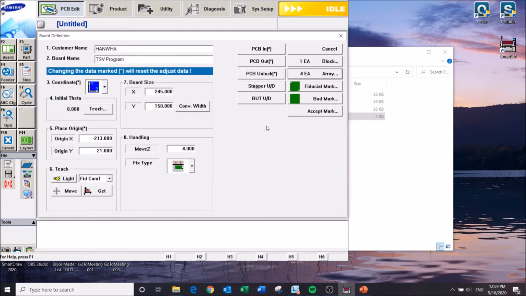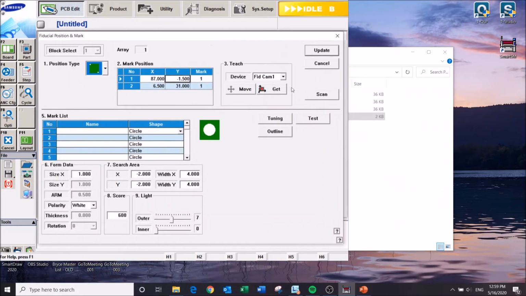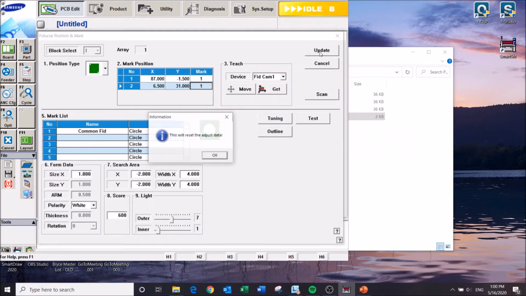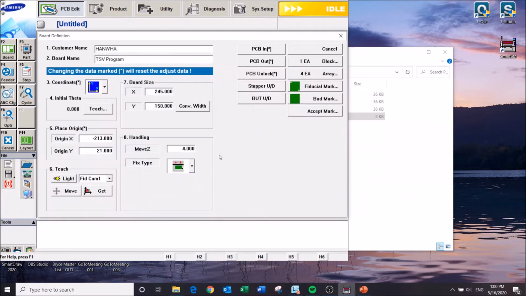Fiducial information is imported. We like to use a minimum of 2 fiducial points if possible, and we can use a common fiducial, or we can have multiple fiducials of different size, shape, and lighting set up on the same board. Once we've set our fiducial data, we can go ahead and start importing our new parts.